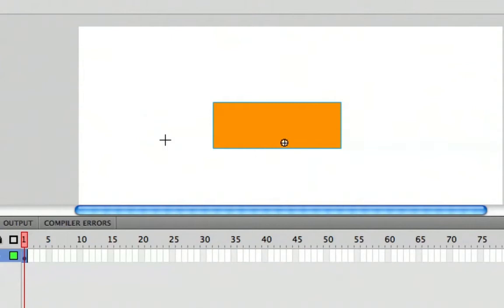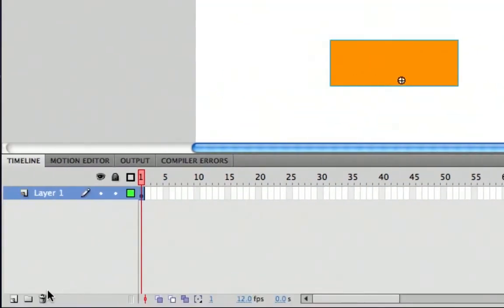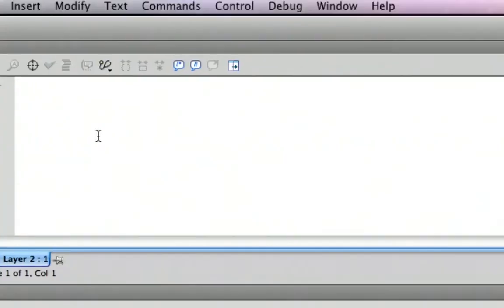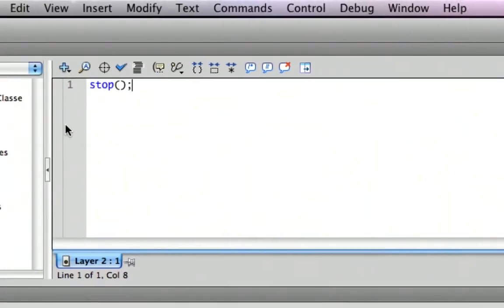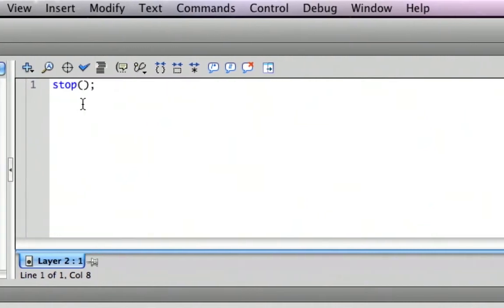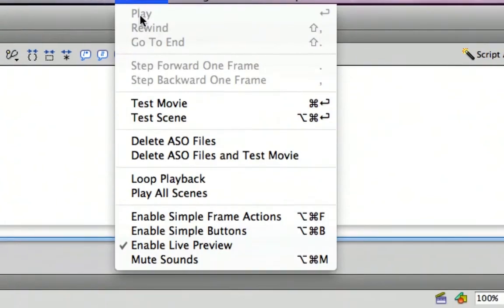Alright, first thing I'm going to do as well is put a little stop action right here, which is in my tutorial. I'm putting a stop action and a keyframe. I'm just doing this so that I can test the button and show you guys what it looks like. But that action is just a stop with parentheses and a semicolon. Let's play my movie at this point.